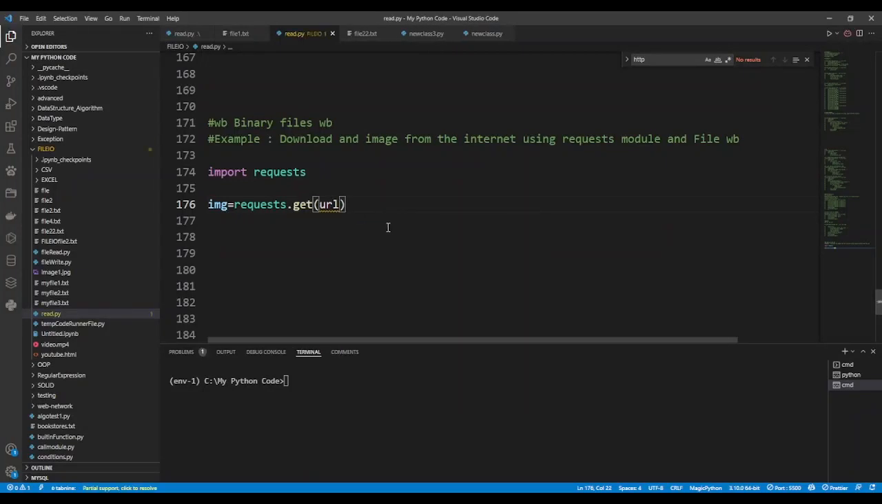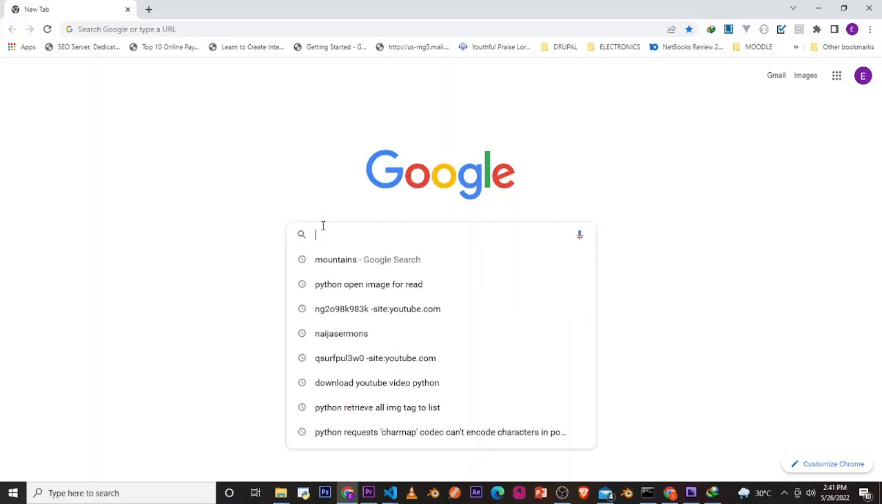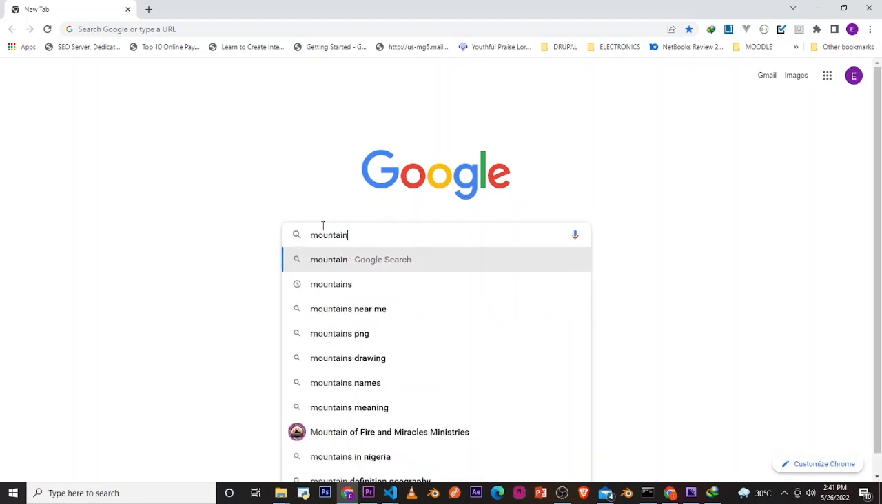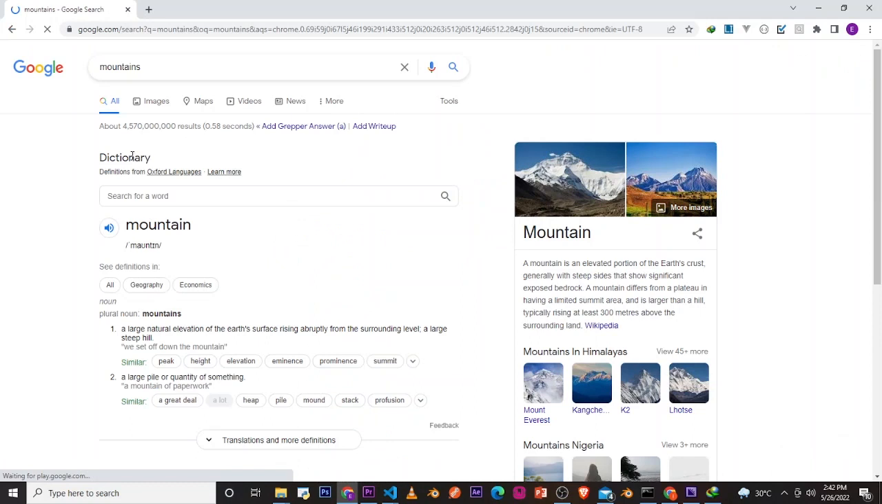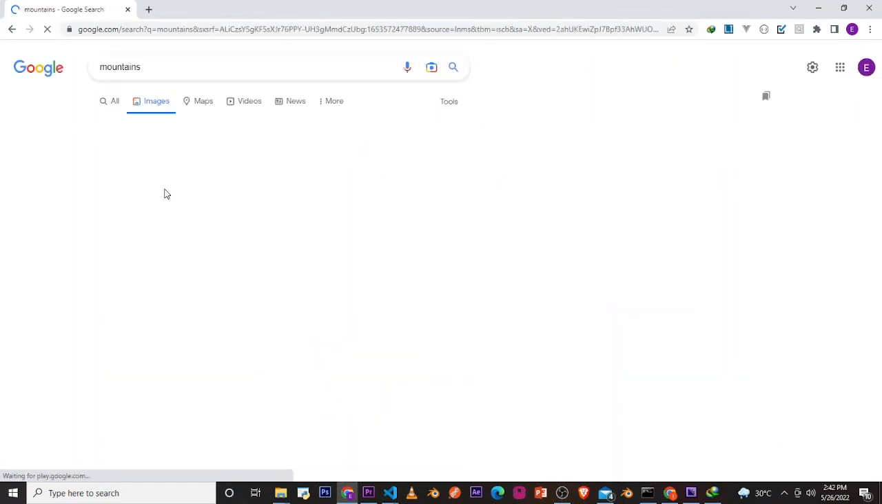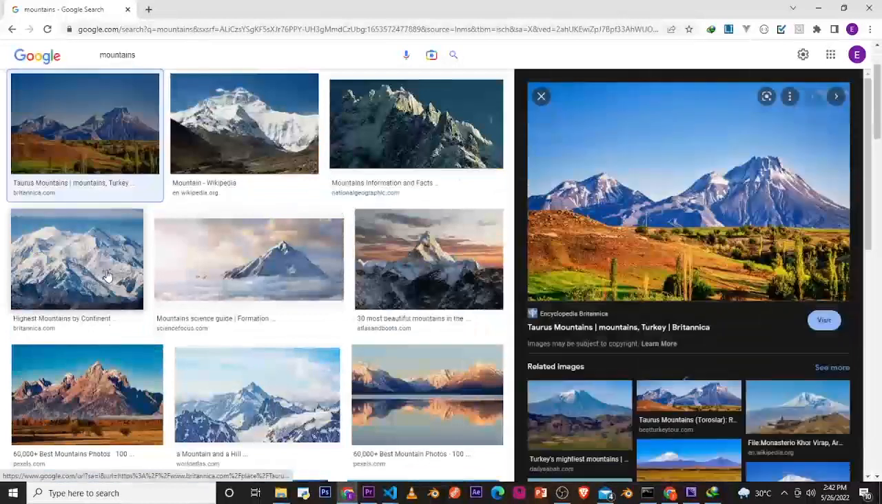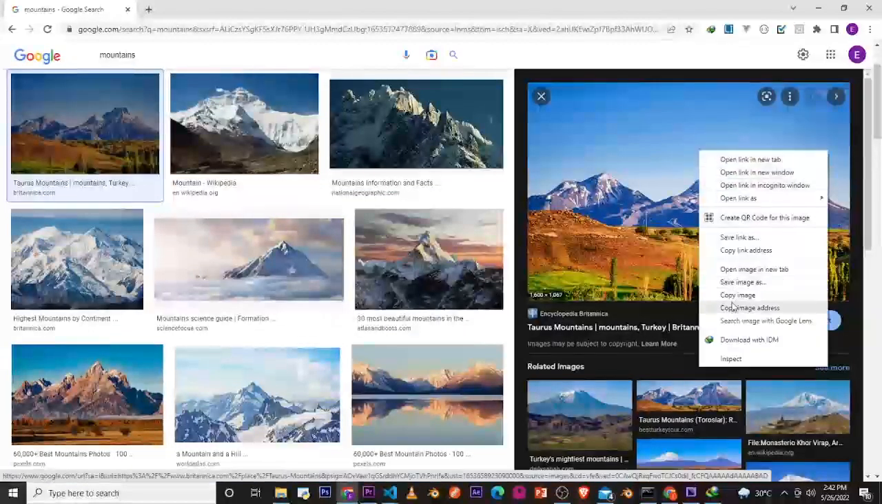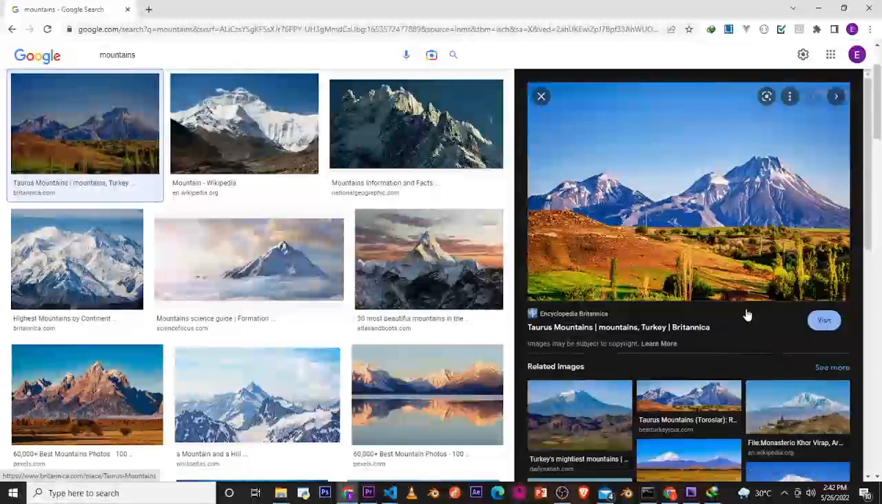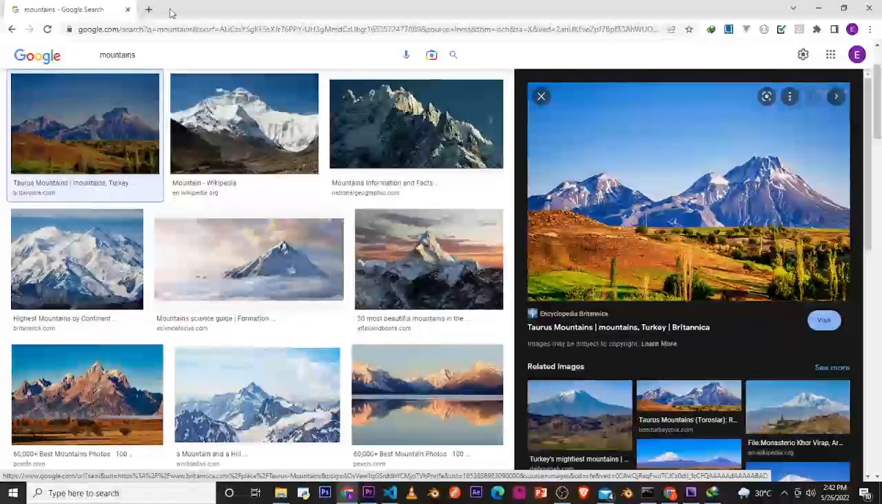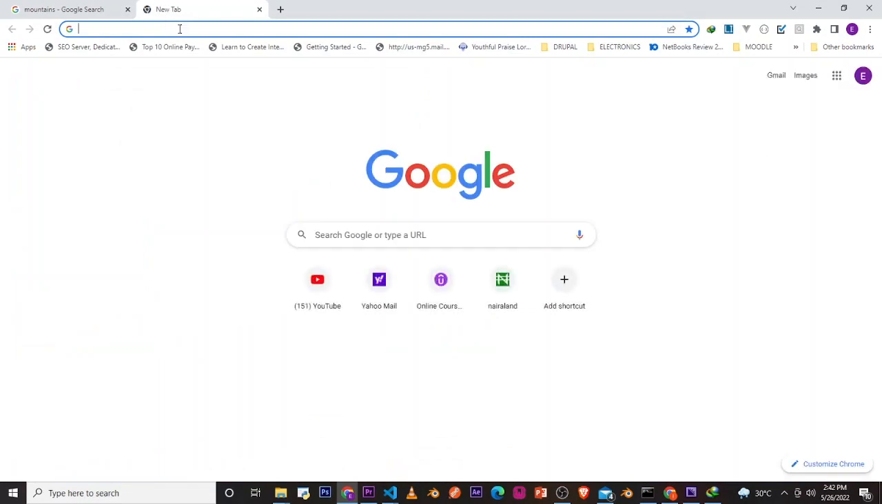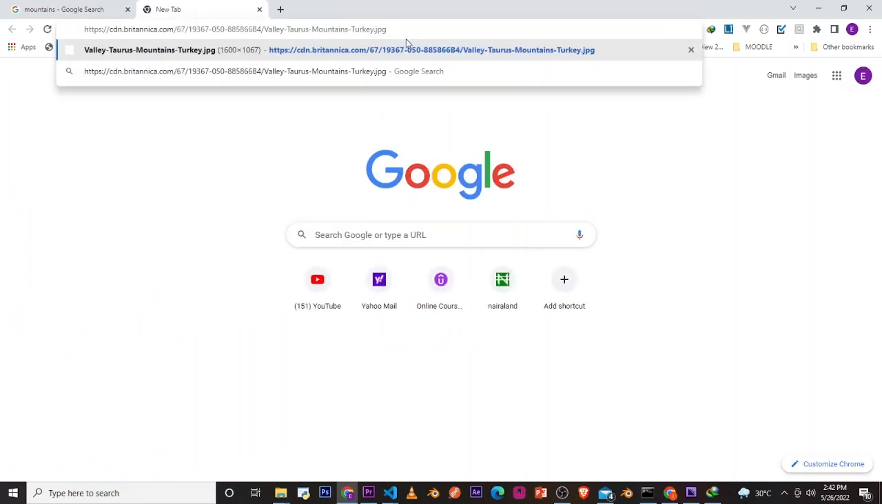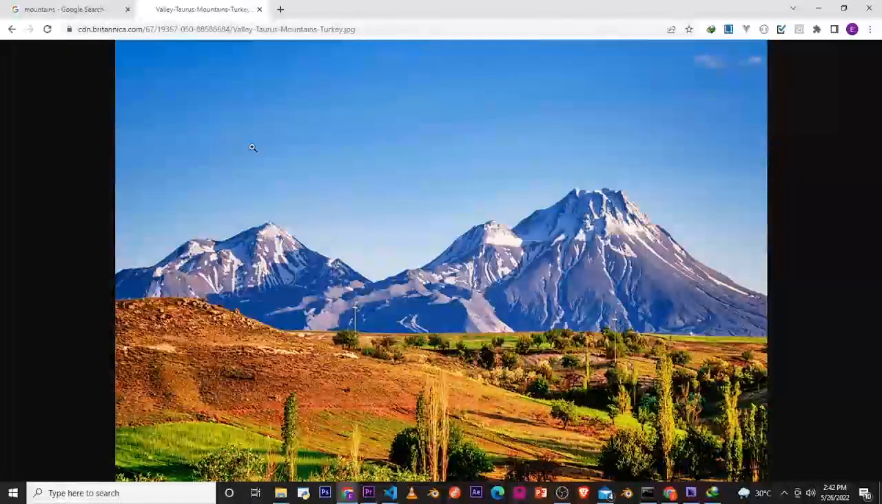So we're going to be going to the internet to download an image. I have my browser opened, so I want to look for a mountain image. So I will just type mountains, and I'm going to go to the image tab in Google, and I'll pick the first image, and I'll right click on this image and say copy image address. To be sure I copied the right image address, I'm going to click on another tab and paste the address I copied and press enter. Yeah, you can see it's opening that image for me. So this is the right address that I need to download that image.